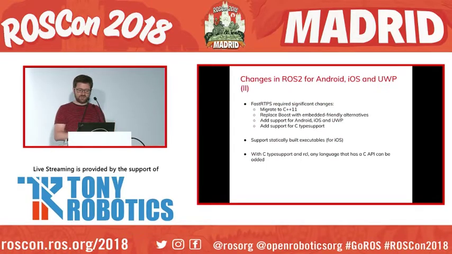But Fast RTPS is the part that required the most changes. It used to use a lot of Boost, but fortunately we have C++11 and C++14, and for the parts of Boost that are not covered in C++11, you can either find alternatives or write them yourselves, and that's exactly what I did. Fast RTPS also, well, the RMW layer was missing type support in C. That's the thing that translates RTPS messages to C structures back and forth.